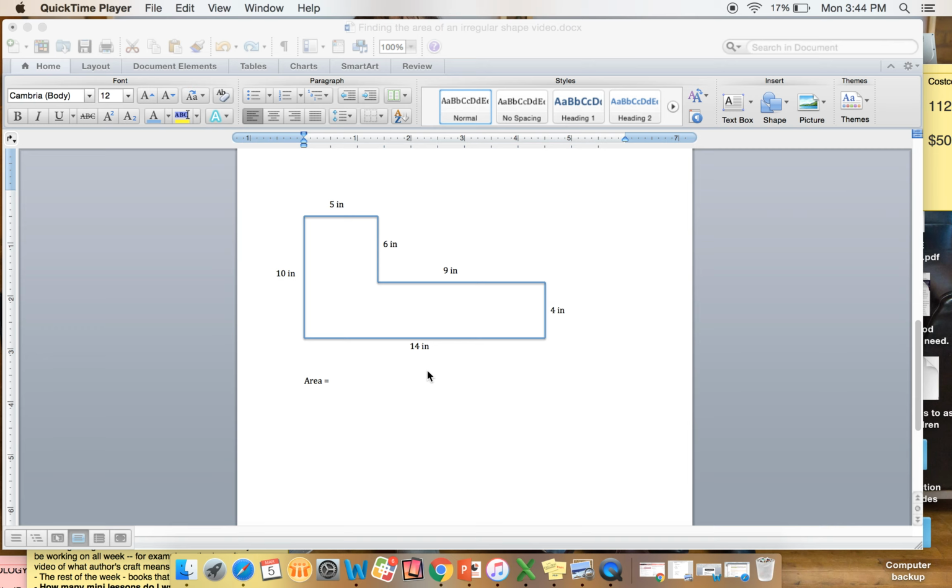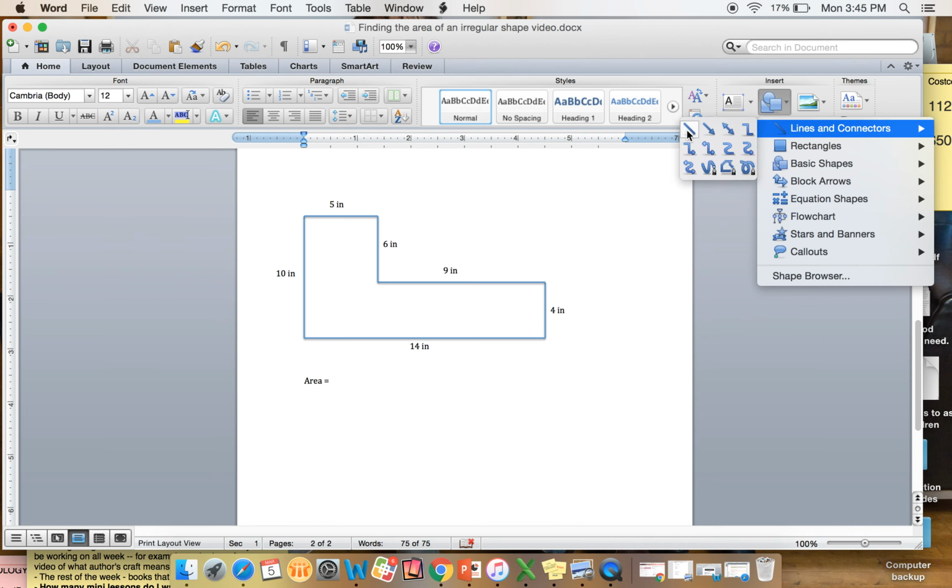There are two different ways to find the area of this shape. I'm going to show you one way, and then I will show you the other way, depending on how you decide you want to split this irregular shape up. So first thing I'm going to do is make my line.